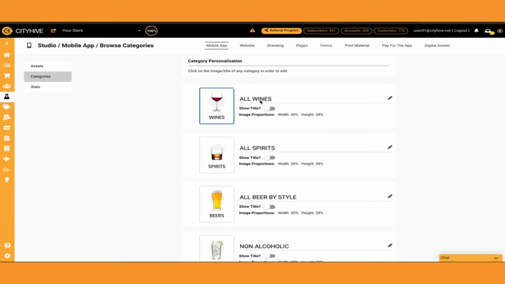Same deal here. If you edit the title, it won't change where it goes. It'll just change the title on the page. So if you want to change it from all wines to say shop wines, by all means. But like I said, you can't change it from say all wines to all rosés because it'll just link to all the wines anyway. And then here, show title, same idea as on the web. It'll just show a little title down here on the bottom in white. So if you already have the text on there, no need to have this toggled on.